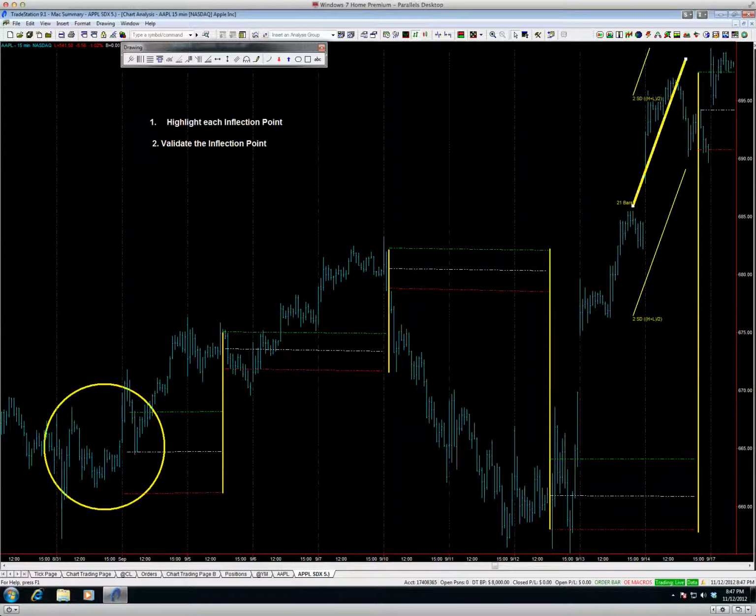So the first thing we have to do is to identify the inflection point. And the second point is to validate the inflection point. Validating the inflection point is critical to the understanding of this system. So I will now move to the validation of the inflection point.